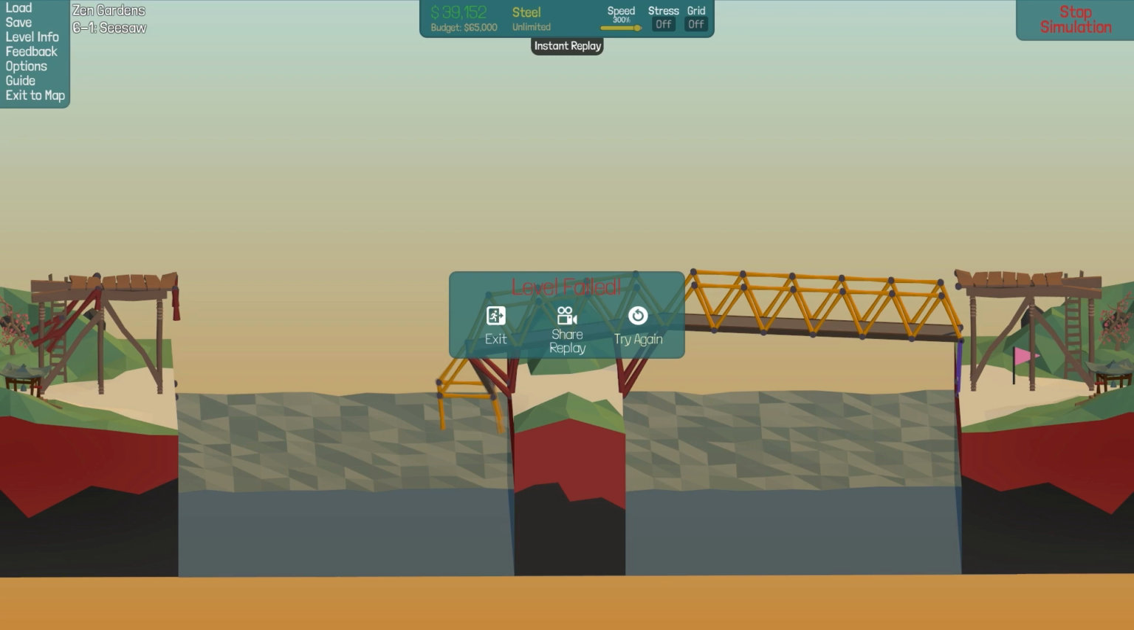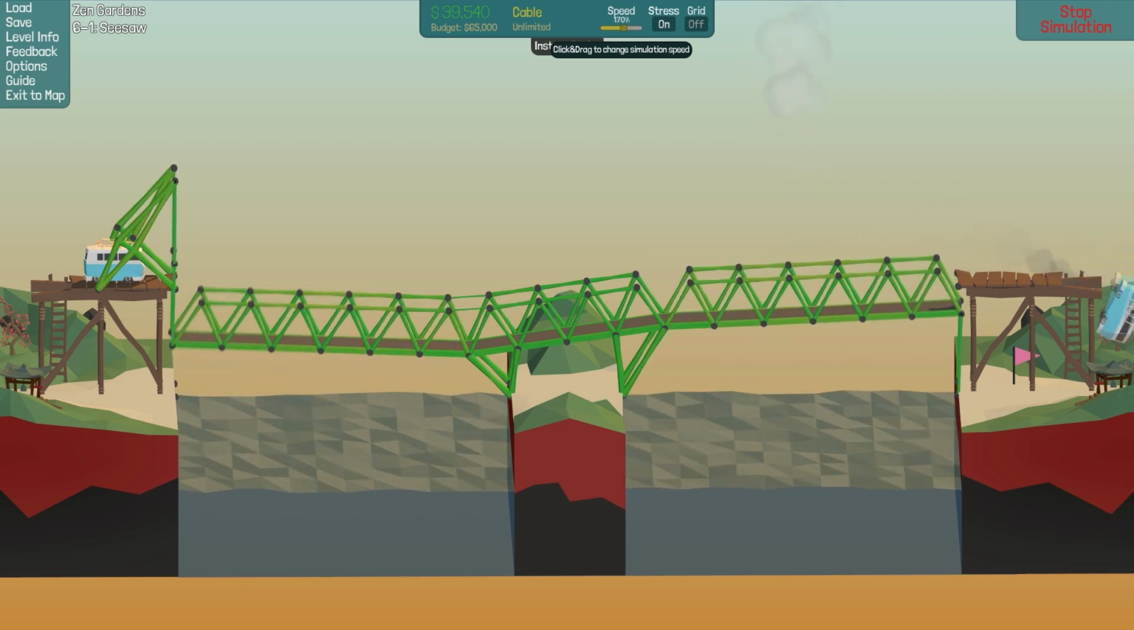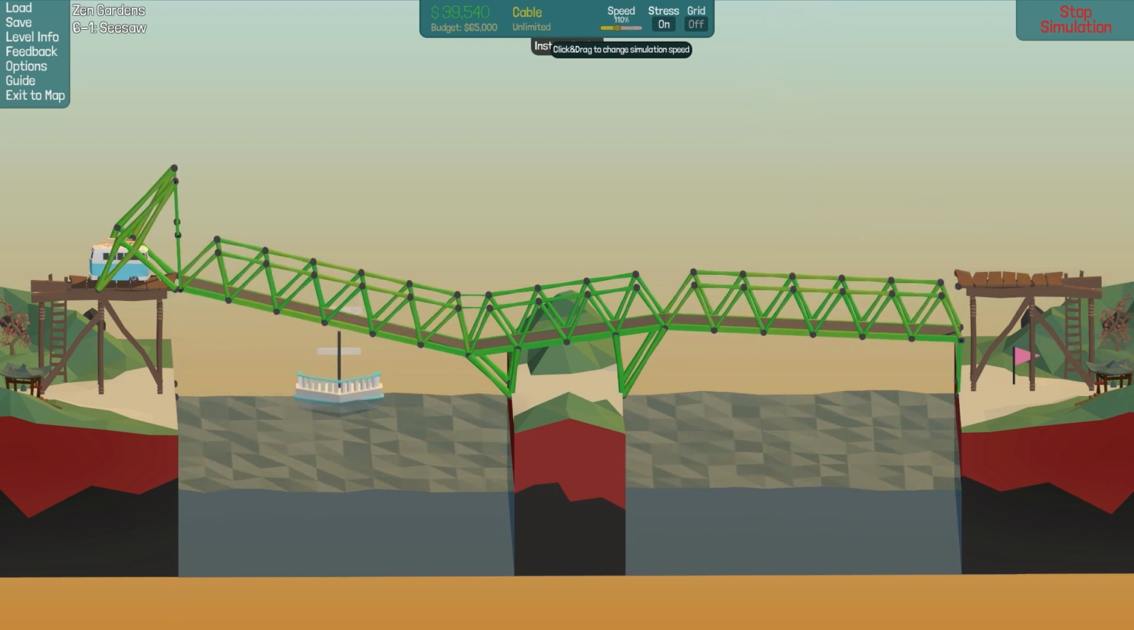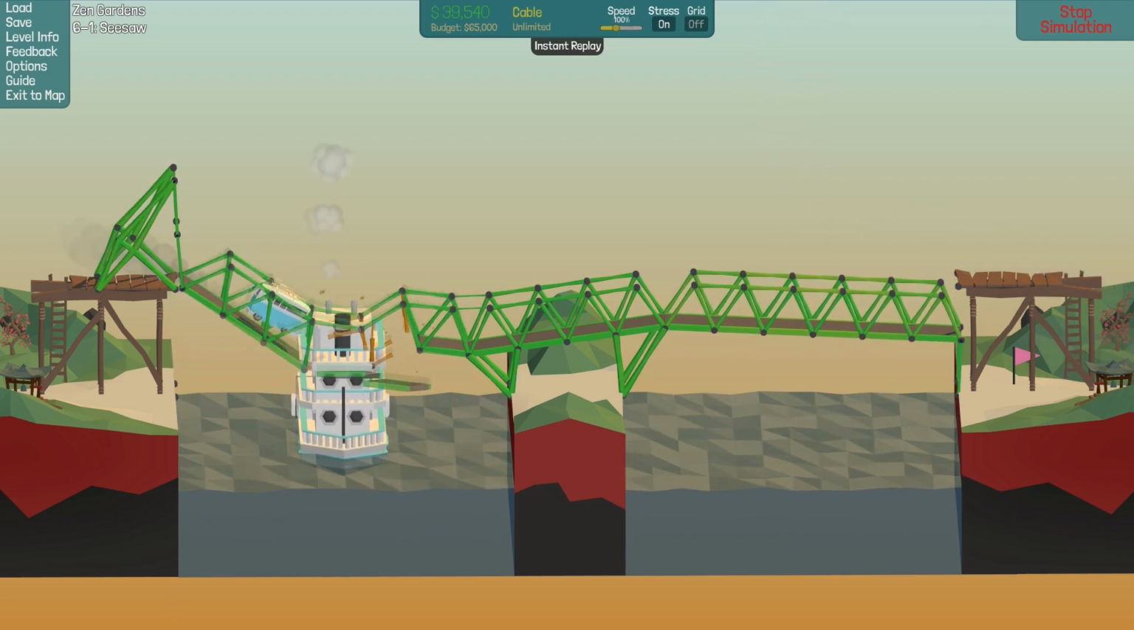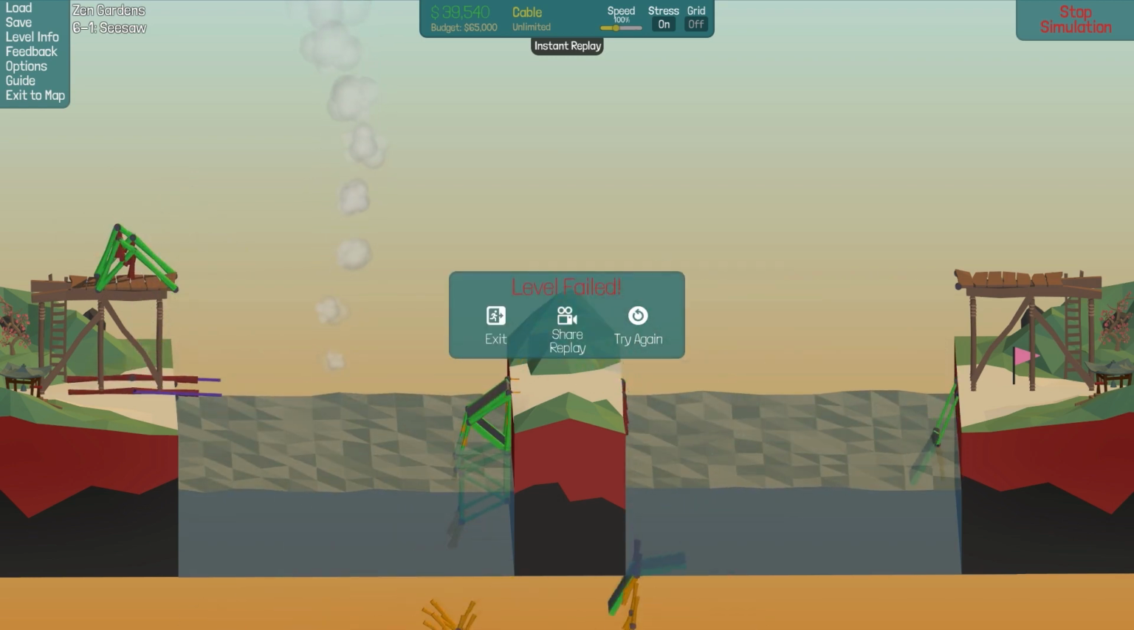Why does it break? Why do you have to break? Okay, let's see what's actually making it break here. I don't know if it's stress or if the boat hit it. I didn't even pay attention to that, really. But, oh yeah, that's definitely, god damn it, the boat hitting it. So now I gotta figure out how to lift it even higher.